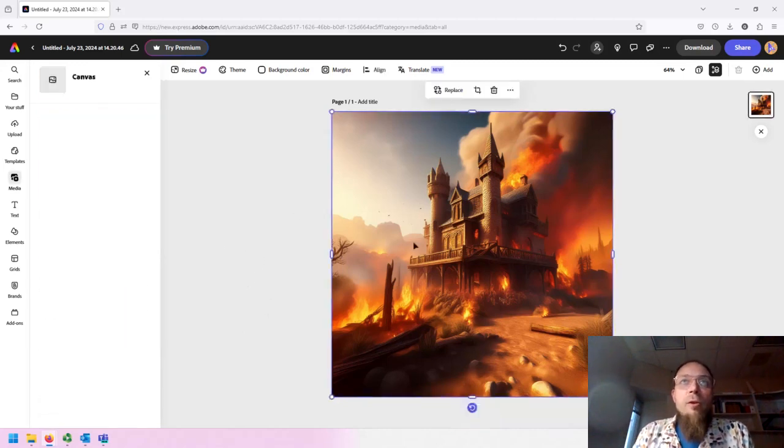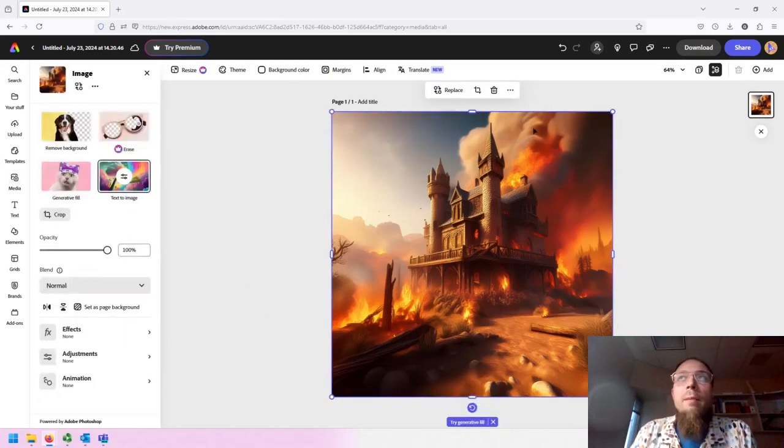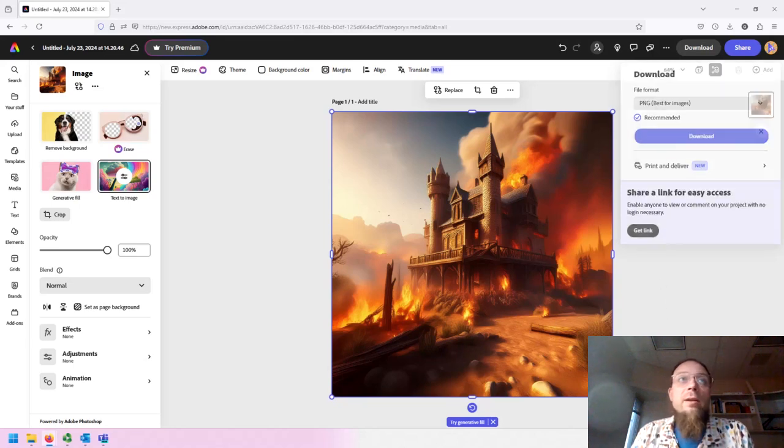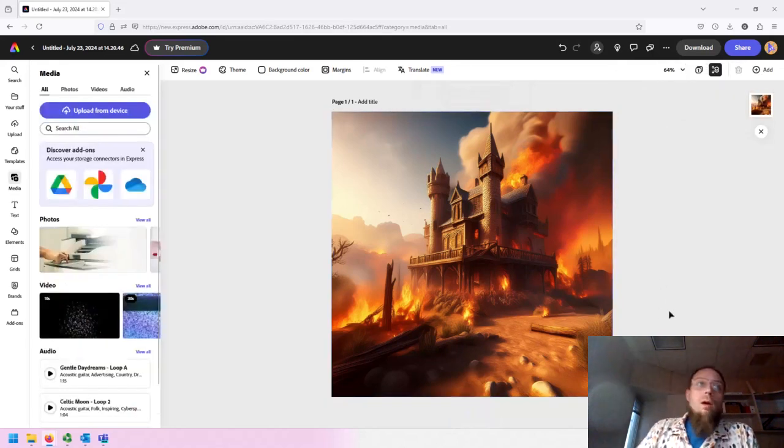In any case, once you have your image, you can edit it as I was describing. One thing to note is that you can download these images. And when you do, you have the ability to download in a variety of formats, including PNG, JPEG, and PDF. So keep that in mind. You can also share, you can print, and so on and so forth.